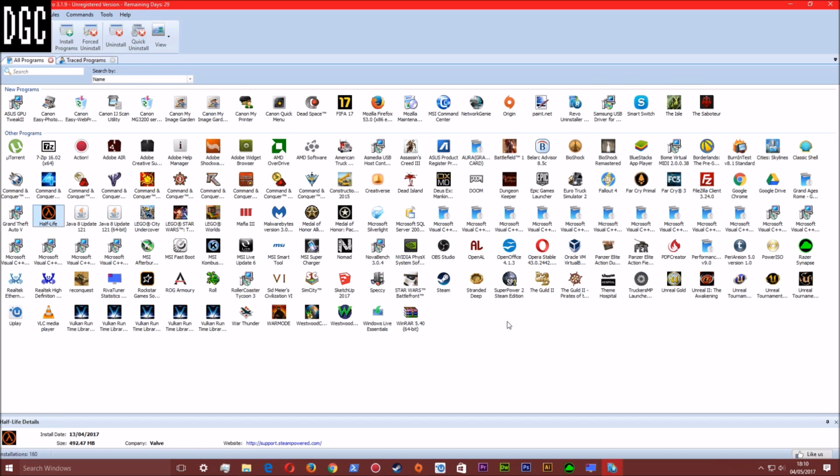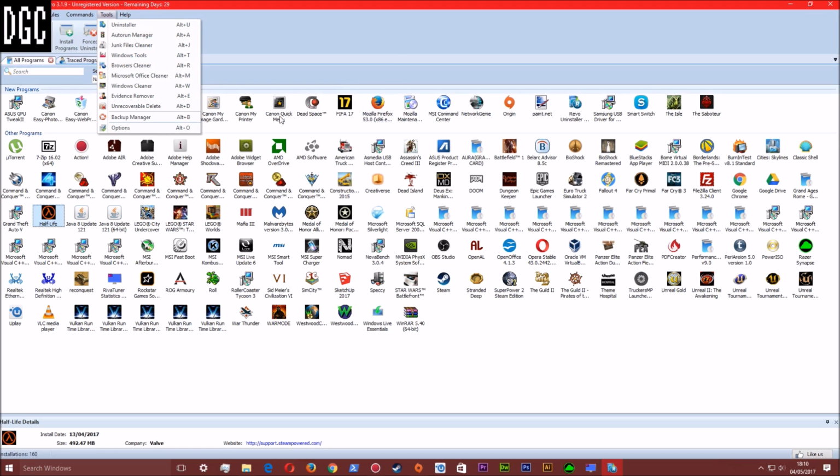Then you can go into finish. Now that's uninstalled. It's quite an easy program to use once you get used to the way the program works. Now, the other features are in the tools. So you've got the uninstaller, which is this whole menu here.